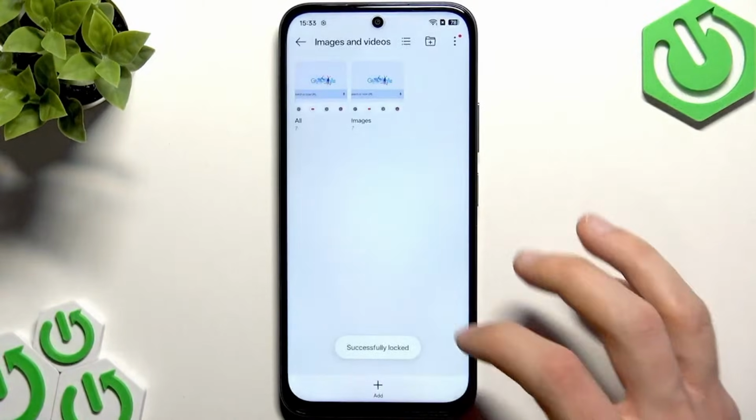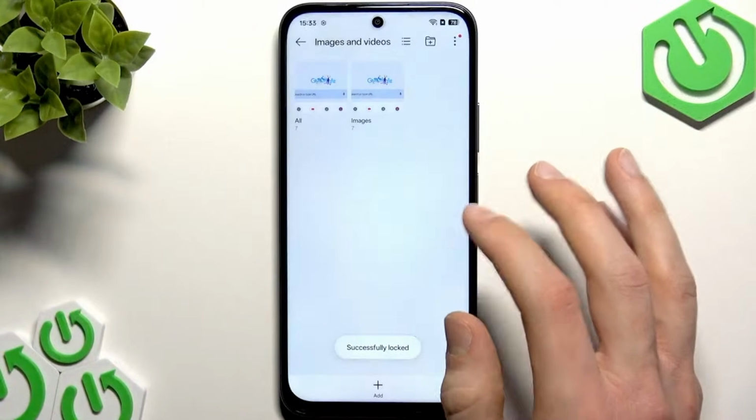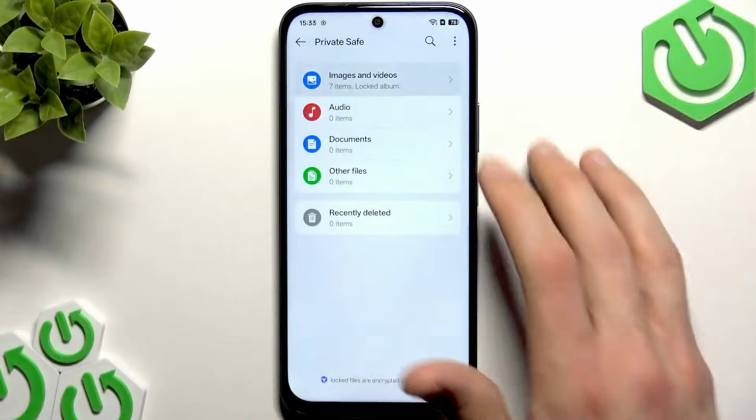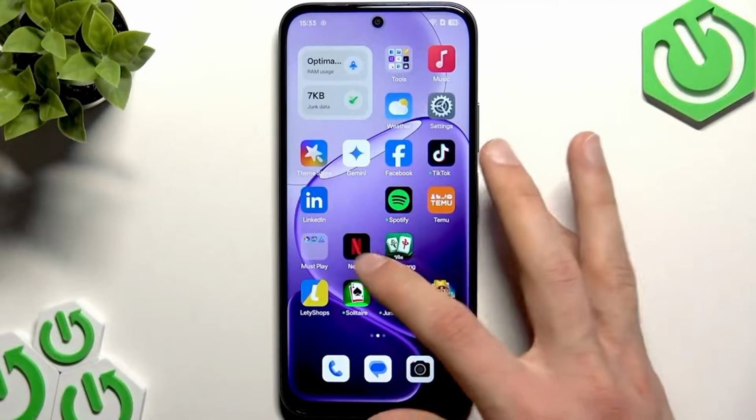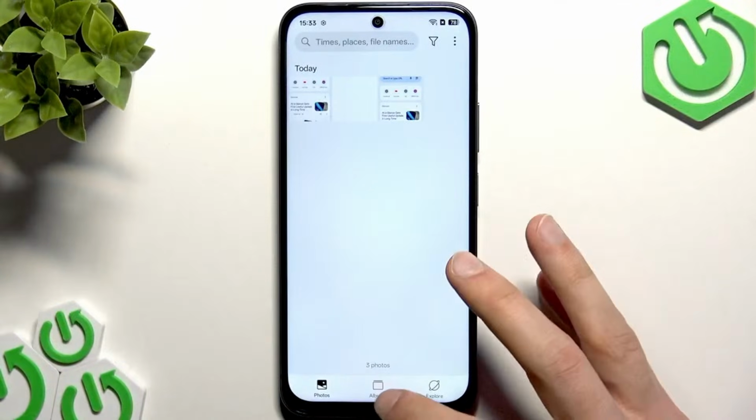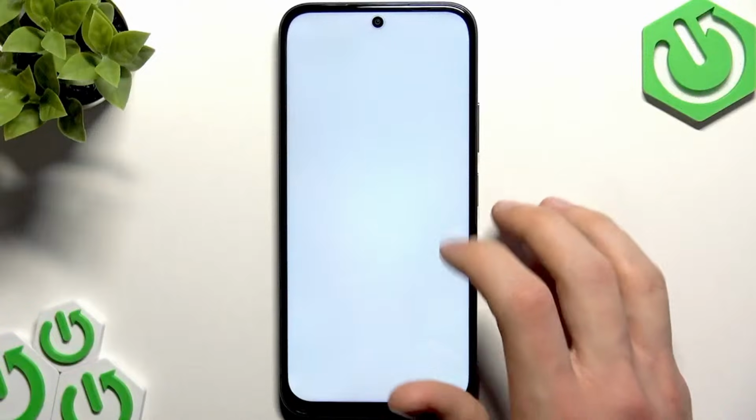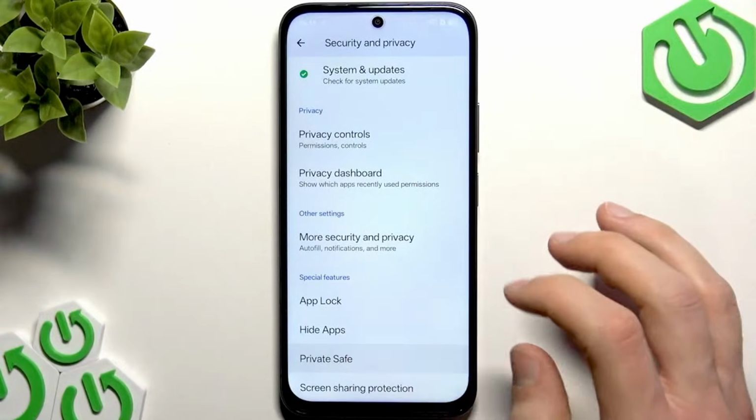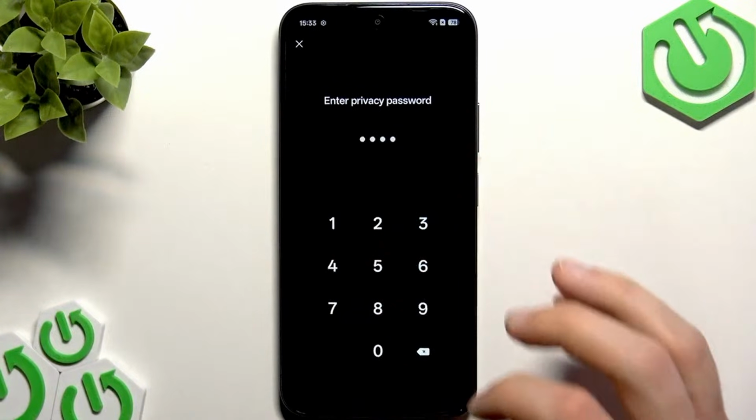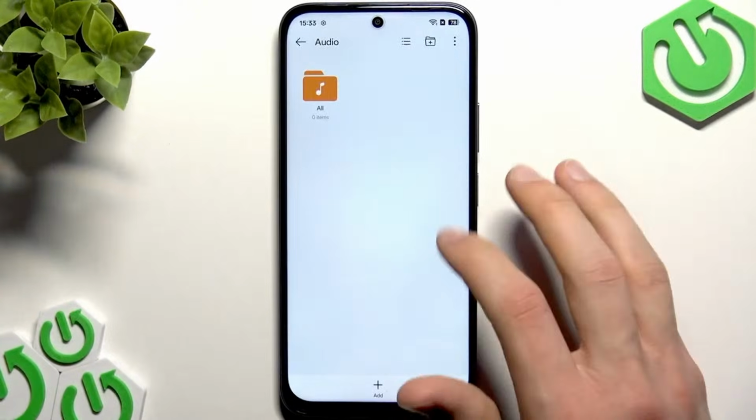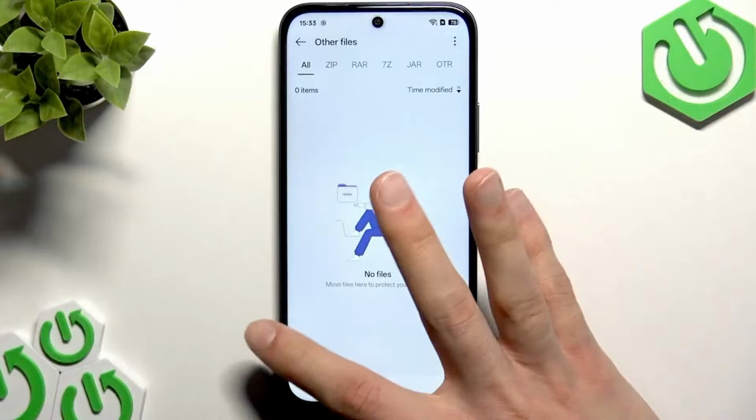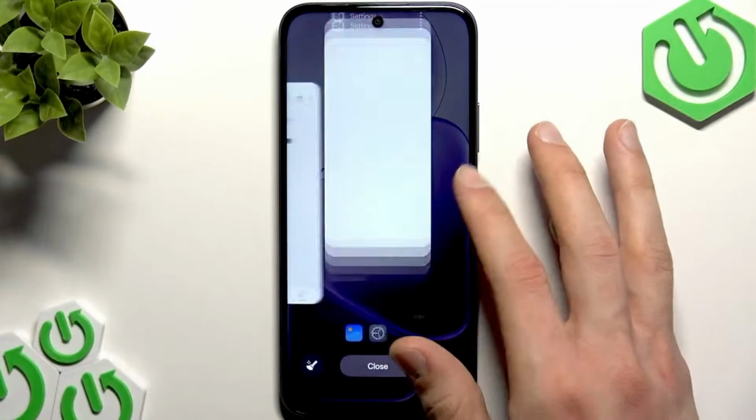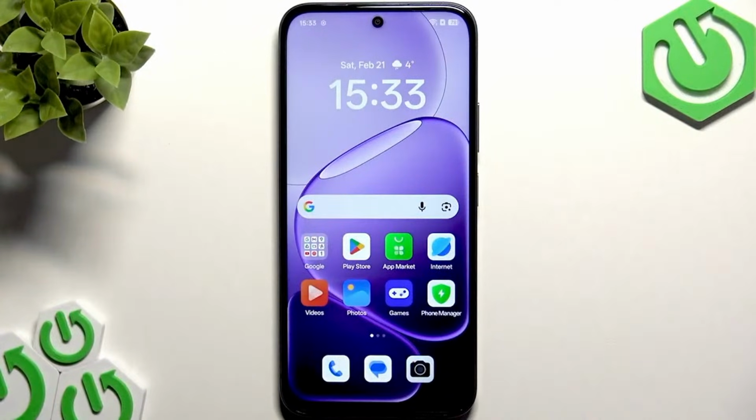Tap lock to confirm. And now these images and videos will only be able to be viewed in the private safe and will be hidden from the Photos application. And the same with the rest of the files that we hide in the safe. So we can hide audio, we can hide documents and other files. And that's how you do it. To access your safe, just enter the password to it.